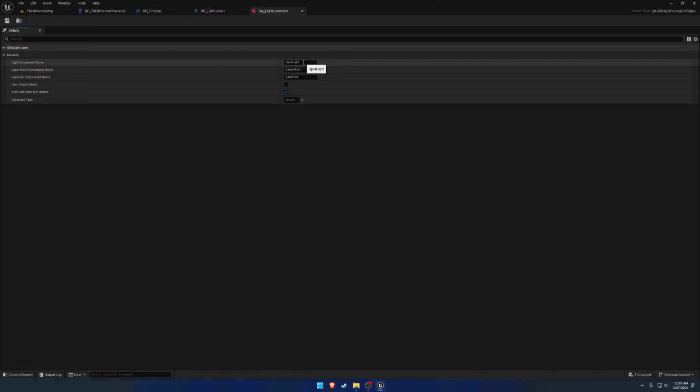So as we can see here, we have a spotlight, laser mesh, and laser dot. Now you can have one or the other or all. So what I mean by that is you can have a spotlight with no laser, or you can have a laser with no spotlight, or you can have a spotlight and laser. So it's really up to you. We're going to be setting it up to have all of these, and you can very easily just not have a spotlight or not have a laser. It's really up to you.